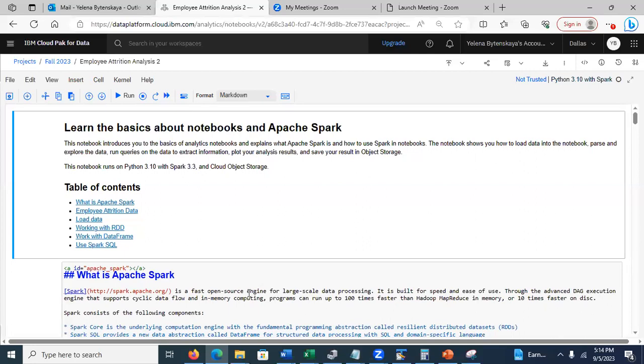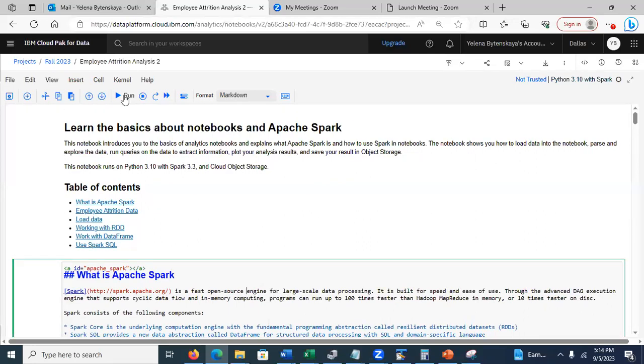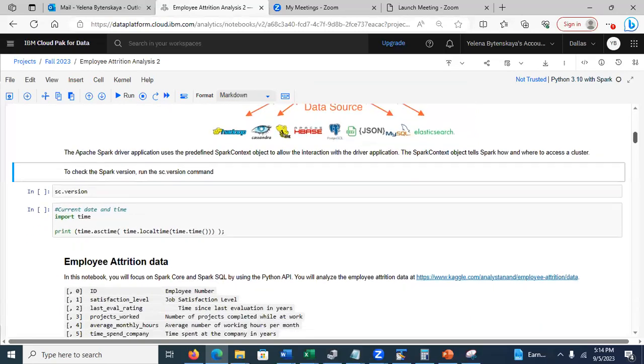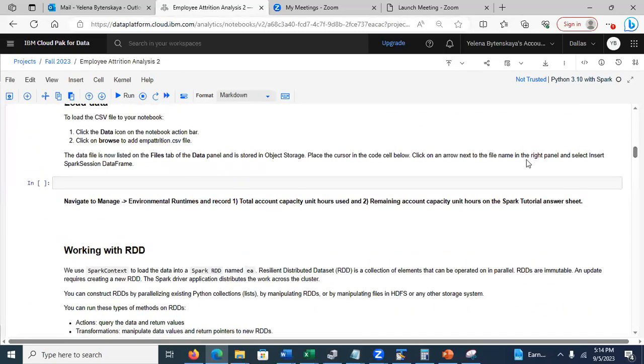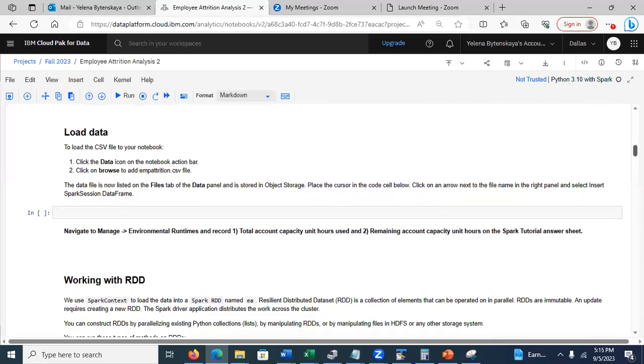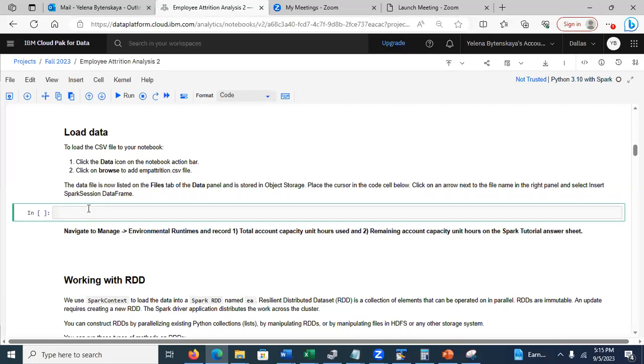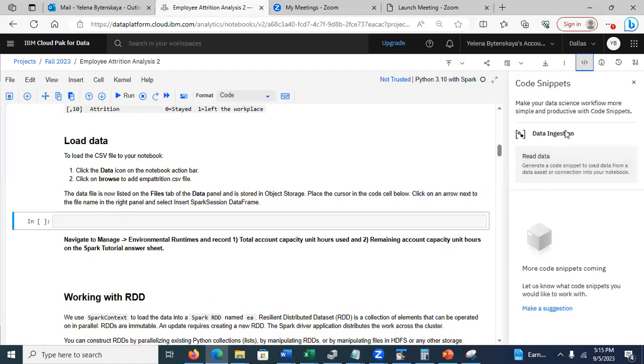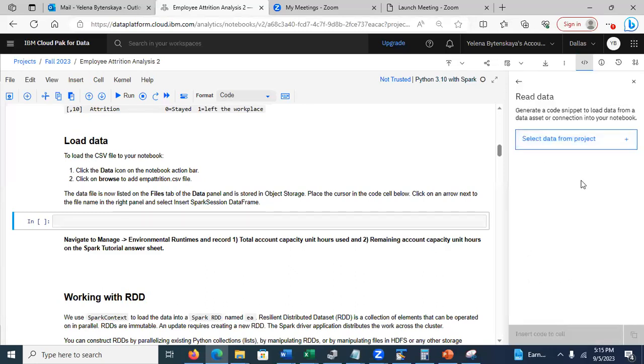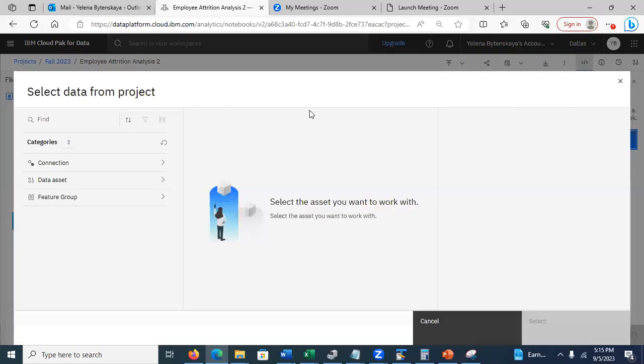All right? So here it is. But what you need to do is add the credentials and read the file. You add credentials only once. Do you see where it says load data here? I placed the cursor, but what you need to do is add the code snippet. You click on code snippets, right? And then here you see this? It says read data. You're going to click here on read data. Select data from project.